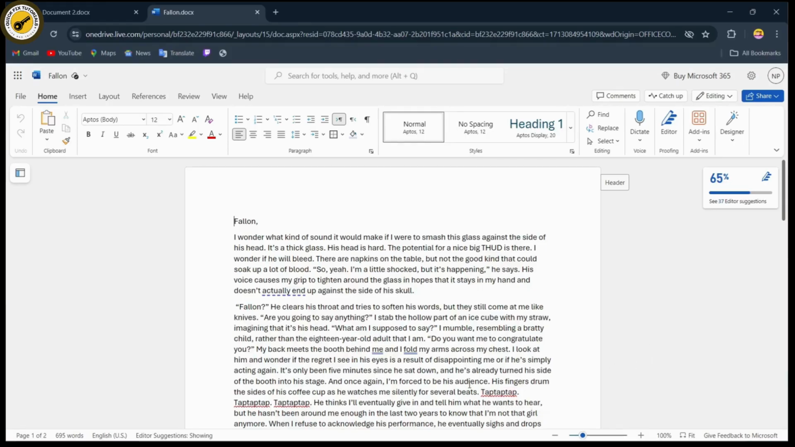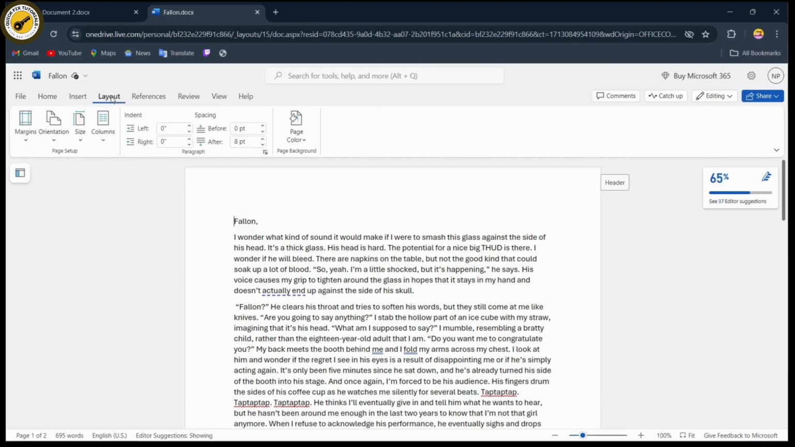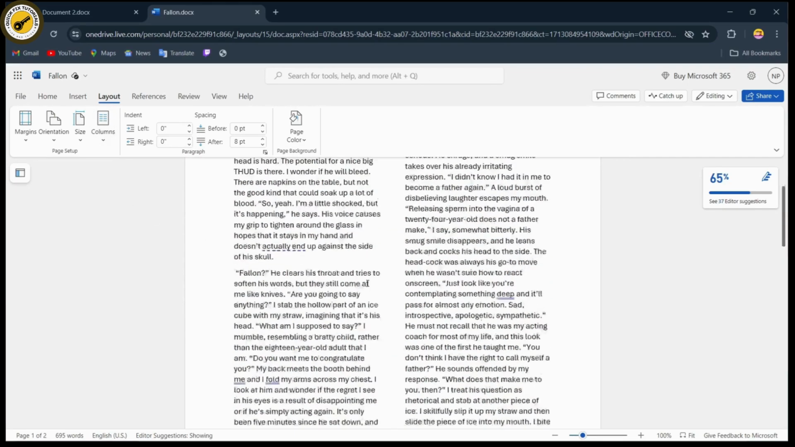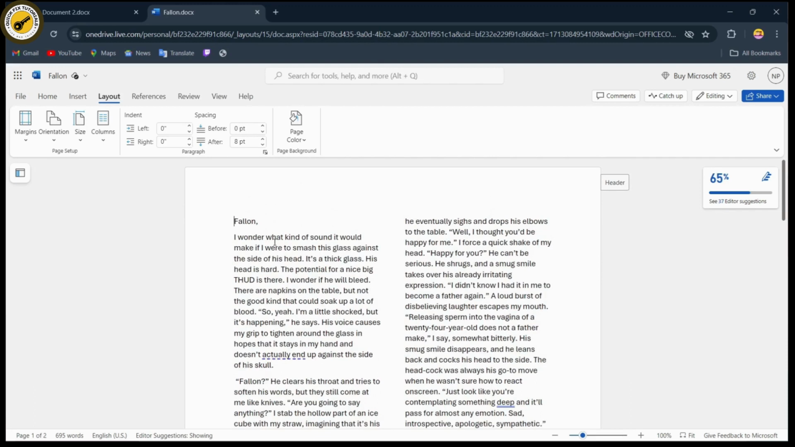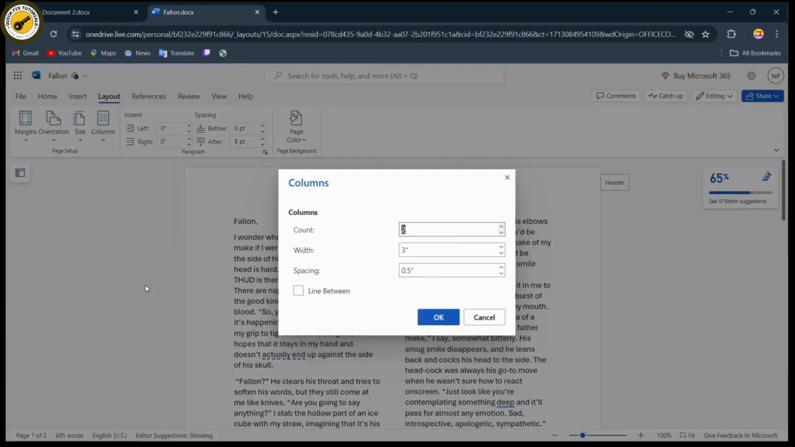If you want to have two columns, then on the upper left, you will have the Layout option. Click on Layout, go for Columns and go for Two. And here you will have two columns. But if you don't want this, and if you want to have a paragraph and then two columns, then you can again go for Columns, go for More Columns.